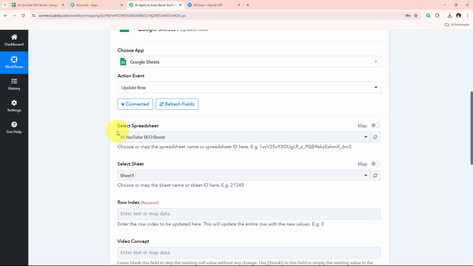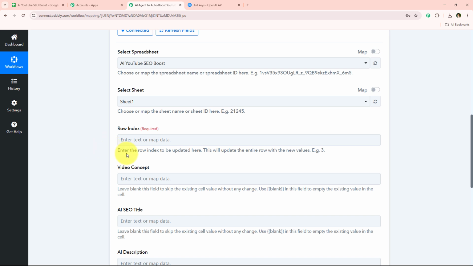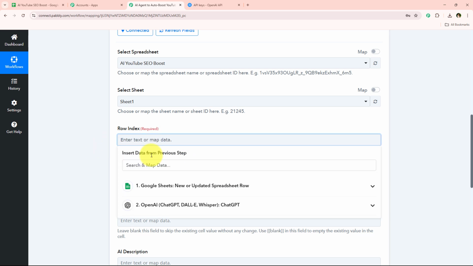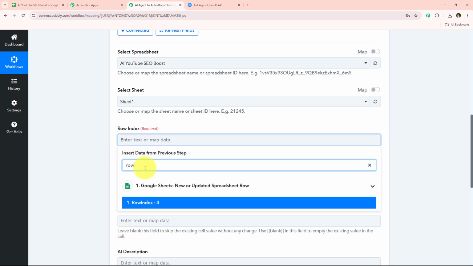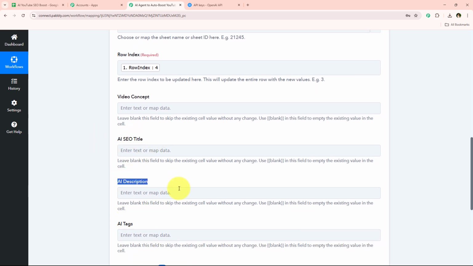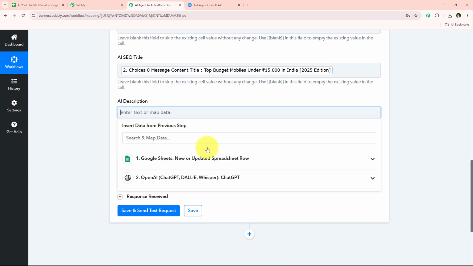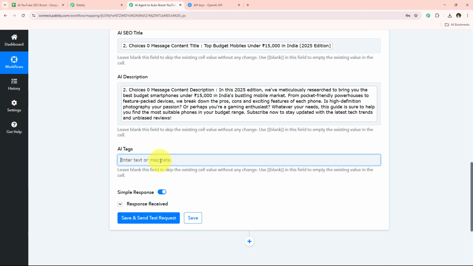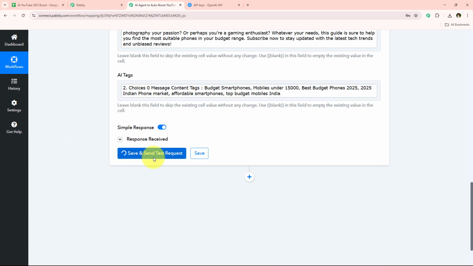And now it's asking me to select the spreadsheet. So I'm simply going to select my spreadsheet right over here, and then I'm going to select the sheet which is Sheet 1. Now it is asking me for the row index. So I'm simply going to map the row index right over here. I'm going to search for the row index in the response of my previous step and map it. And after mapping this, I'm going to map the title, description and tags one by one. First I'm going to map the title, then the description, and at last the tags, and click on this save and send test request.